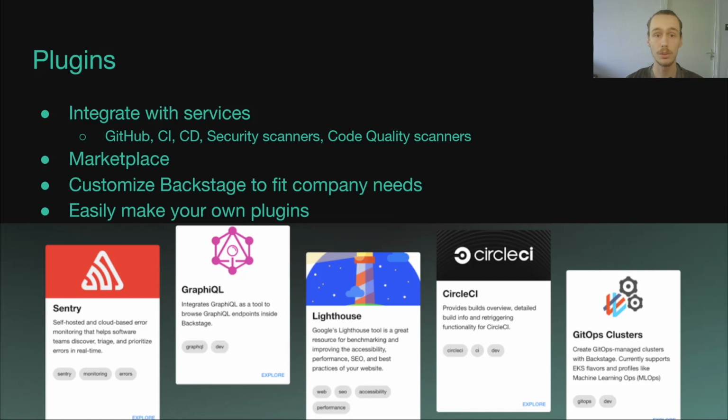These integrations are all packaged as plugins, which are available on the marketplace and can be easily added to Backstage to integrate their interfaces. This allows users to customize Backstage to fulfill the needs of their company. Whenever a plugin is not available, a user is encouraged to create these plugins themselves. Backstage offers them an easy way to do so.